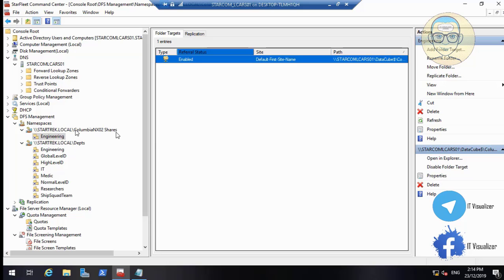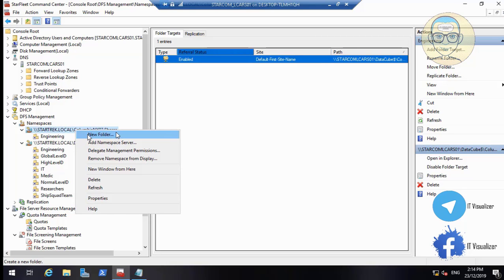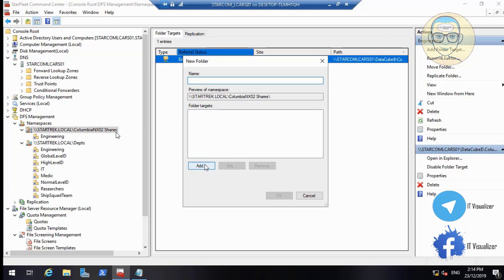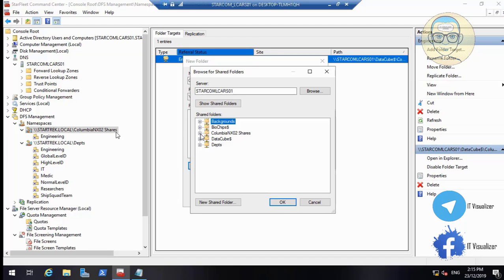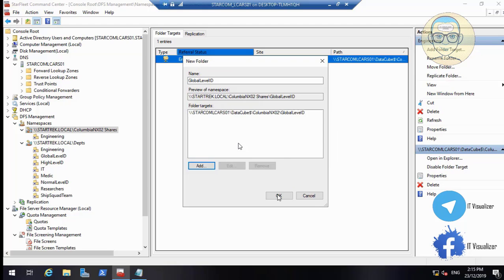So we will add different folders. Right click, new folder, then we will add, for example, global level ID, and then we will point to the data cube and then Columbia ship. We will do this for every ship, or branch.